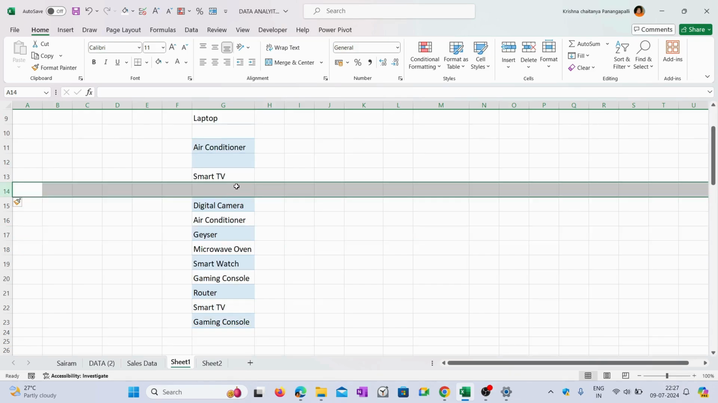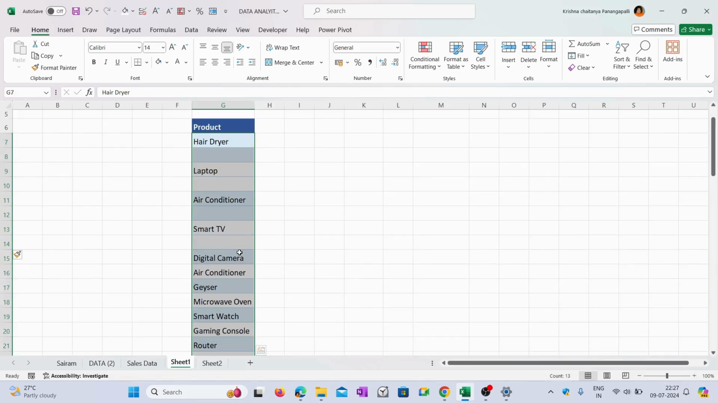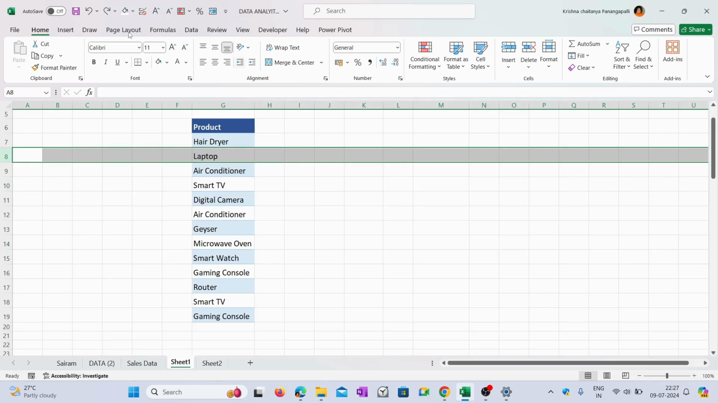So this data is pretty small, right? It has just 15 to 20 entries, so you can do so manually. But what if it has something around 200 to 300 rows of data? At that time, what can you do? How can you do it? So there is a simple trick to do that. There is an easy trick.